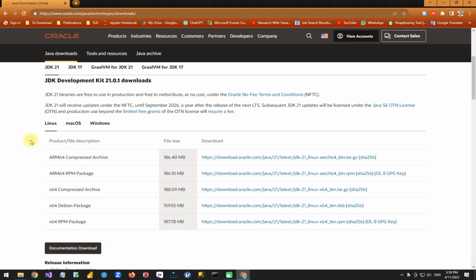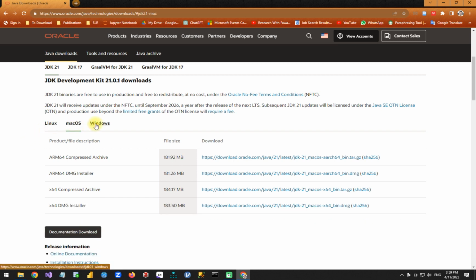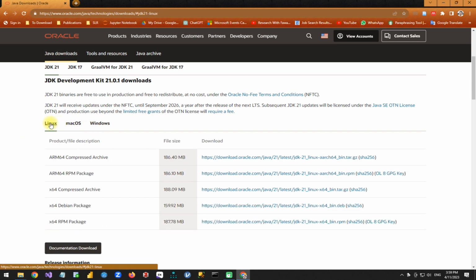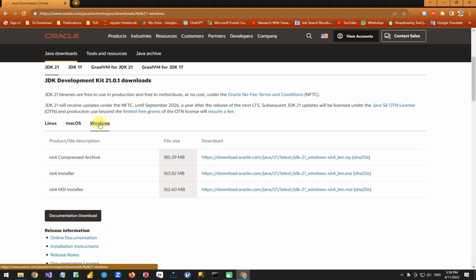So here you can see the supporting operating system for JDK. They have listed Linux versions and macOS versions and Windows version. I have Windows operating system running in my PC, so I have selected these Windows. I have clicked on this Windows tab. Here it is showing the architecture. It is a 64-bit processor. Depending on your processor architecture, it will display whether it is x86 or 64-bit.